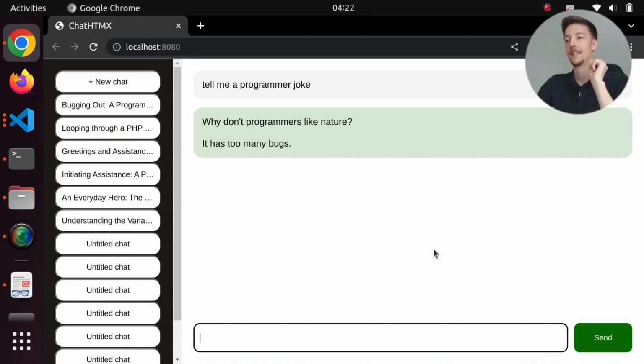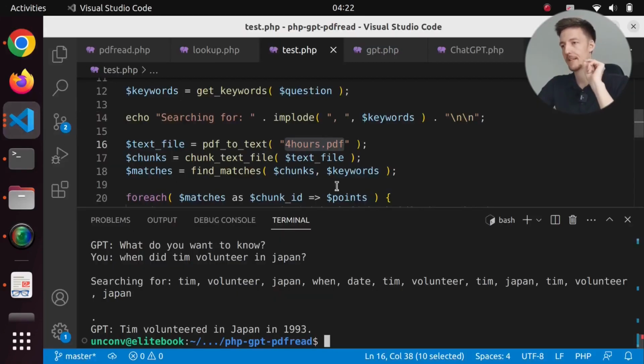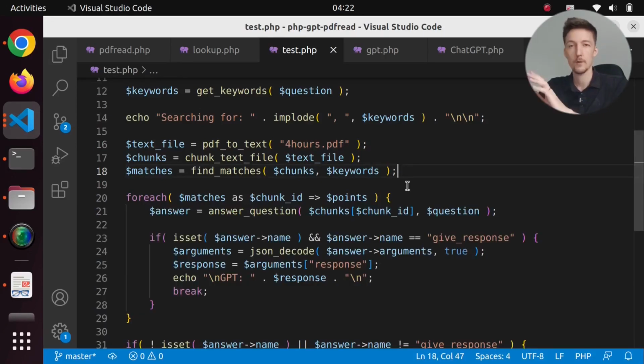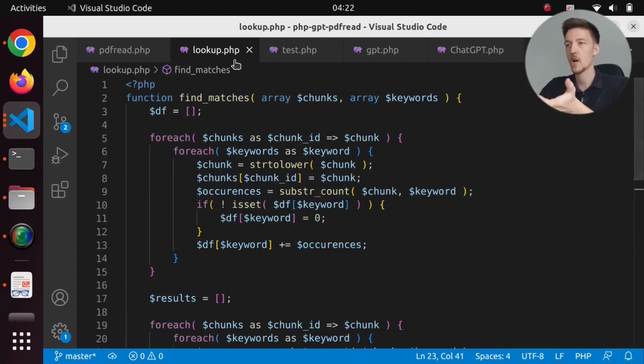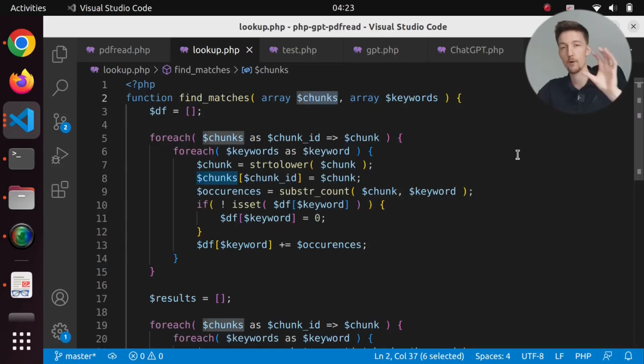So let's include a PDF searching functionality into this chat. But first I want to make a couple of changes to this code. The first thing I want to change is in our lookup.php. I forgot to implement one very important step in this. In the find matches function, we are going through all the chunks of text, which are 4,000 character chunks of the PDF file.